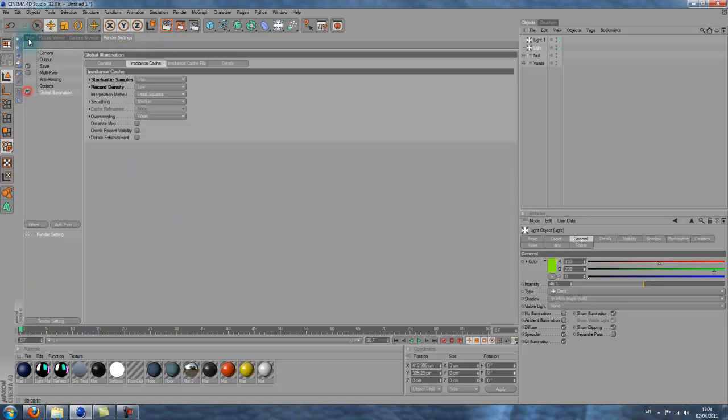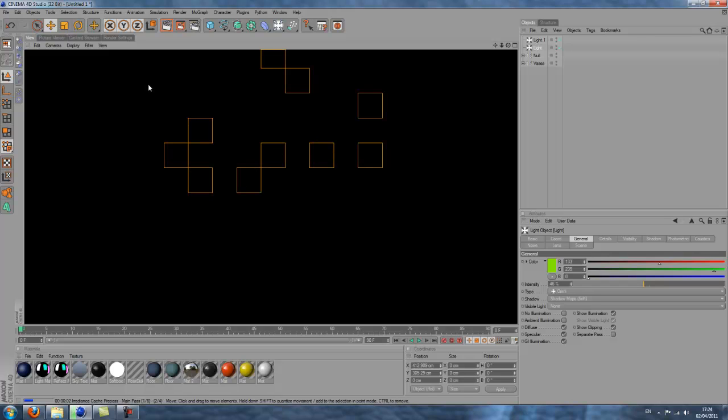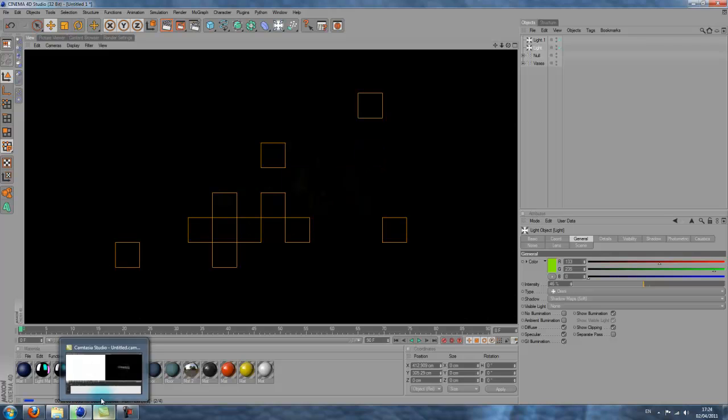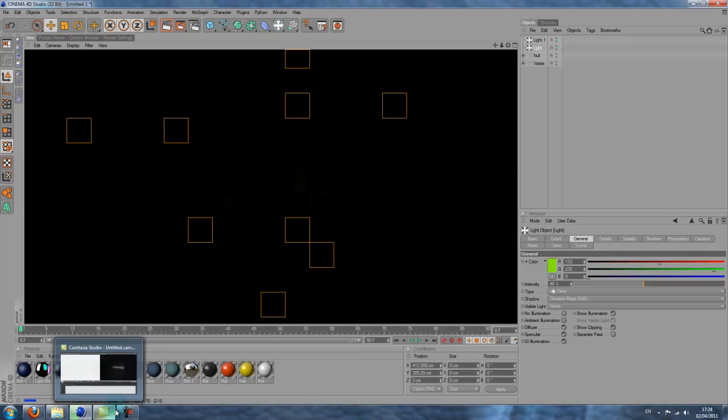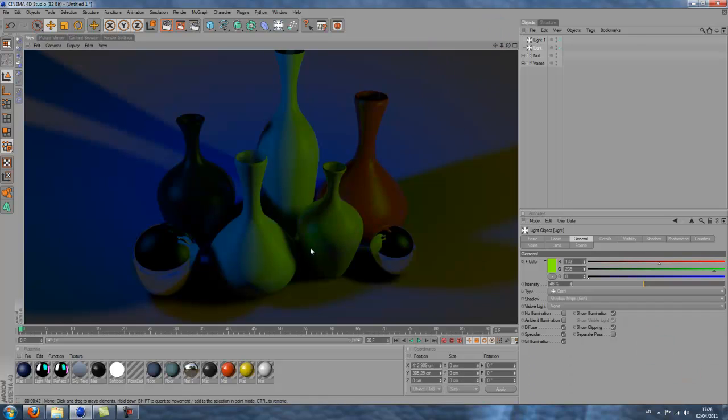Now if I add global illumination, render that. I'll just pause it and come back when it's rendered, because it's going to take a while. Alright guys, I'm back. So this is what it looks like with global illumination. Not a big difference, but you can see the blue and the green, like the different shades.